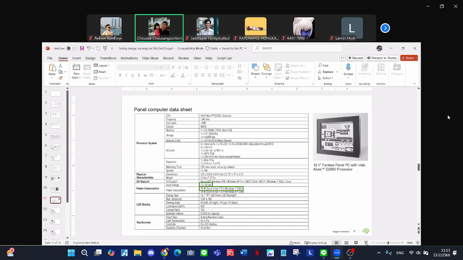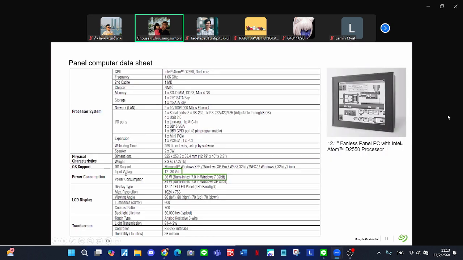In this computer, look at the input voltage and power consumption. Usually the data sheets will tell you voltage, current, or power. Sometimes it tells you just only voltage or current, and you can calculate back to power. Or sometimes it tells you voltage and power like this, and you calculate back the current.